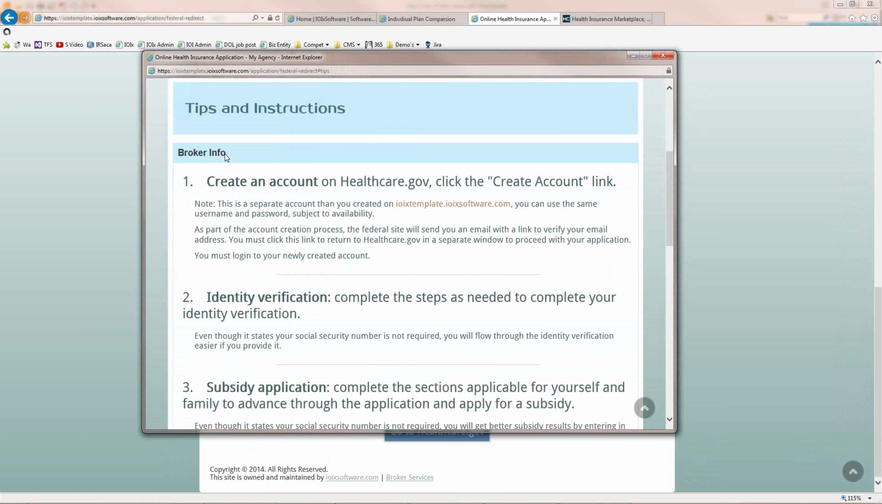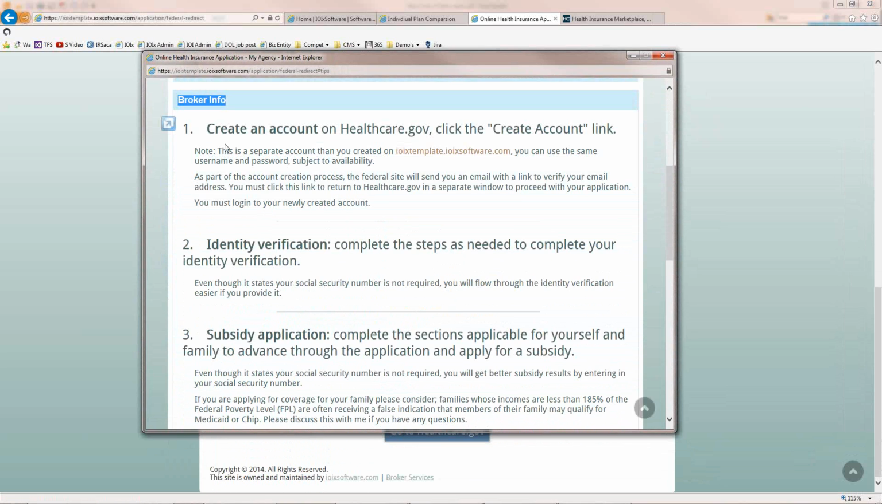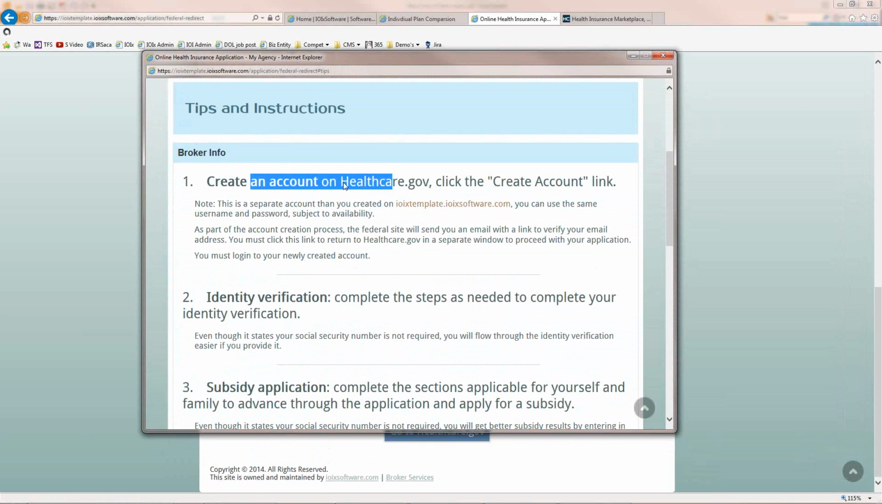So it says, in number 1, by the way, it'll automatically put in your broker information right up top. But step number 1, create an account on healthcare.gov and click the Create Account link. So the most confusing part of this whole entire process is the fact that we are now asking the clients to create a separate account than the one that they've just completed on your website. This is the part that's frustrating for us, frustrating for you as brokers, and kind of a headache for your clients. So they've created an account on your website.